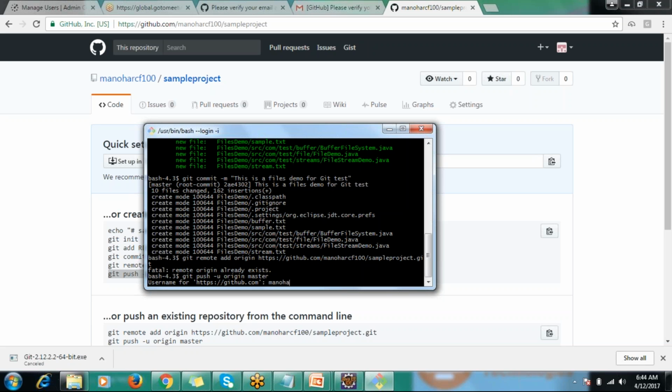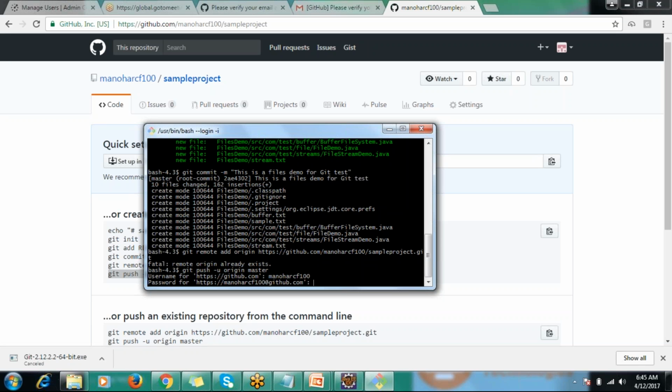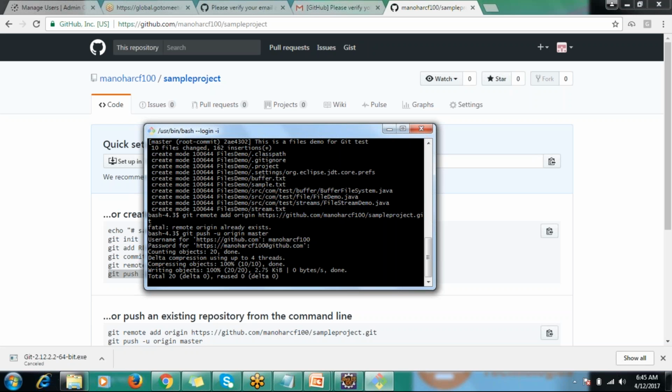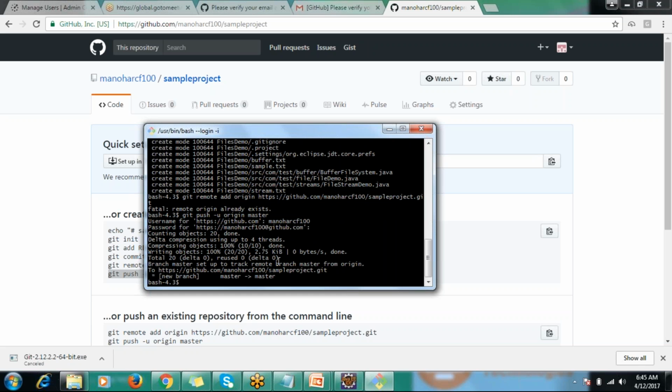You have to give either your email ID or username. So what is the username here? Manohar CF 100, correct? So this is my username. Did you see this one? I entered the same thing and pressed enter. Then it will ask for the password, so let me give the password. Now I have given my username and password, and the details are committed. Did you see this one? 100% success.